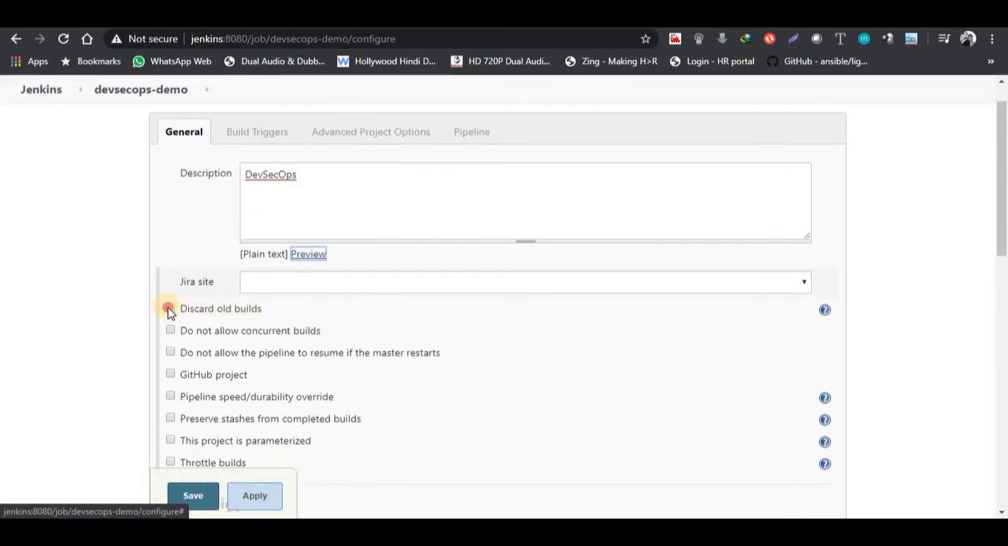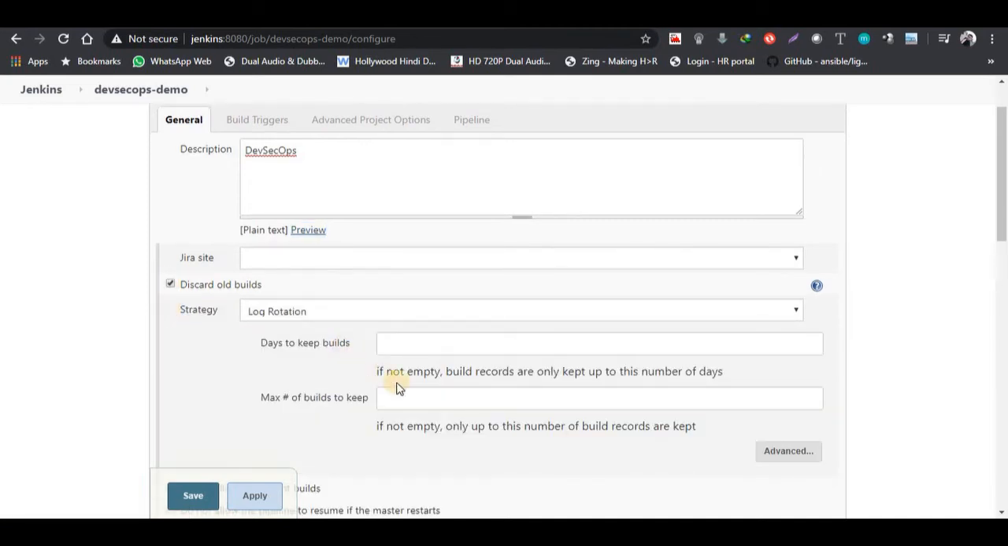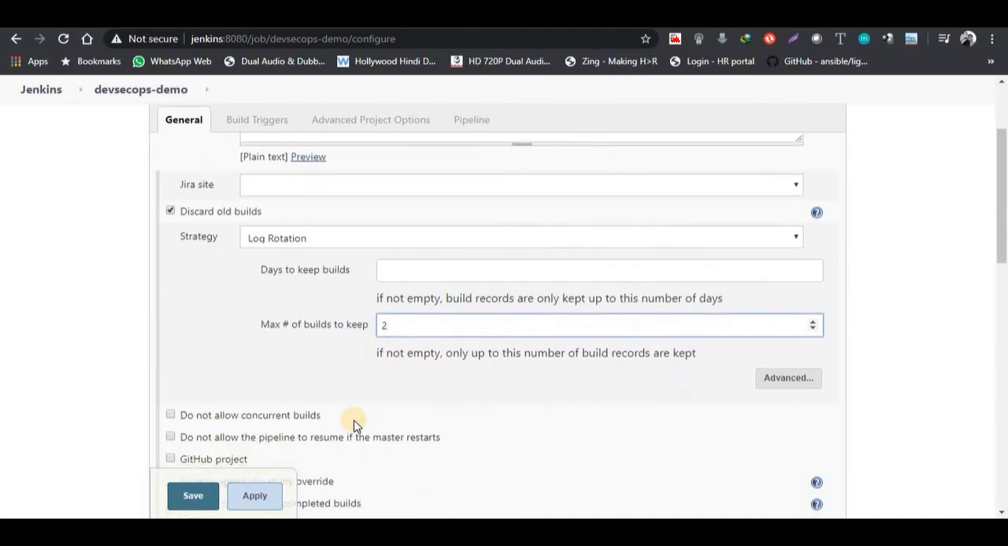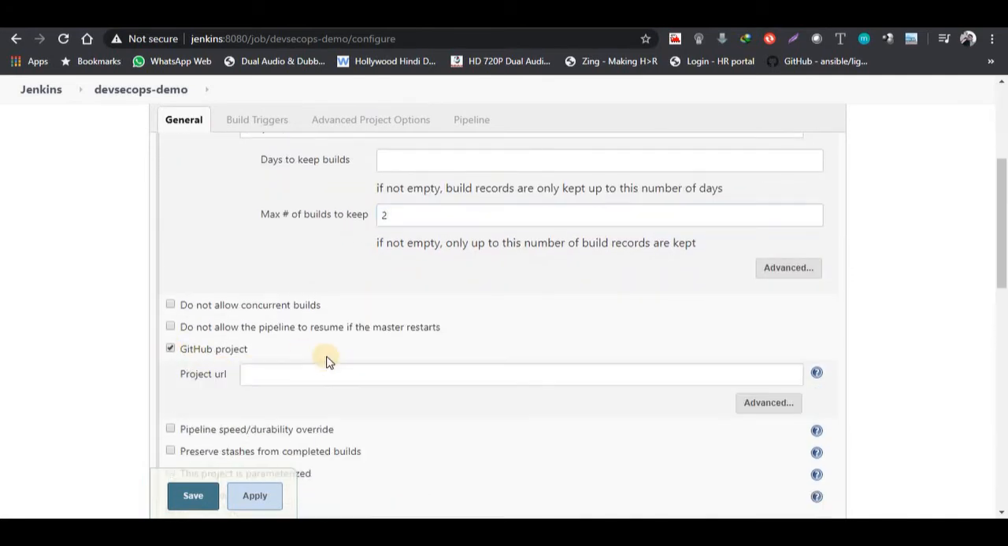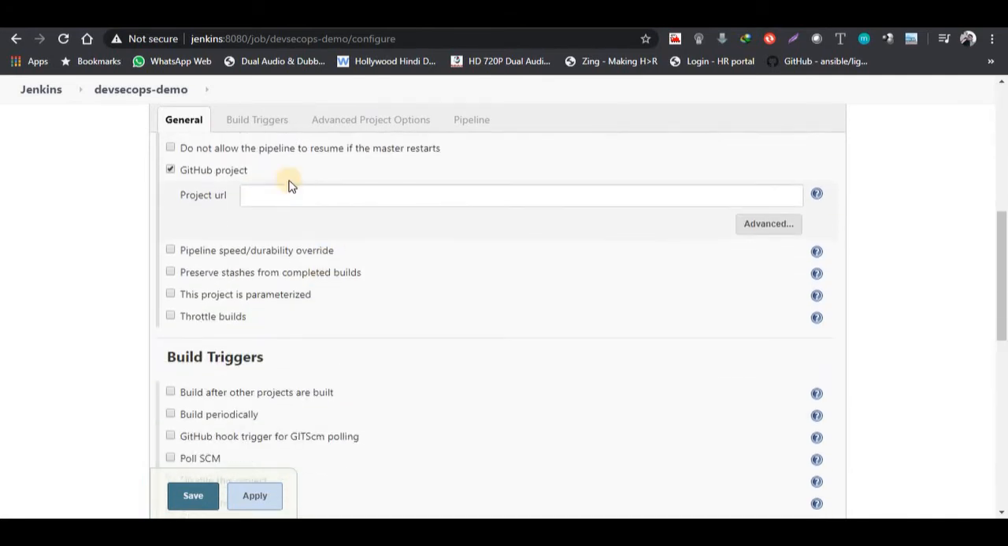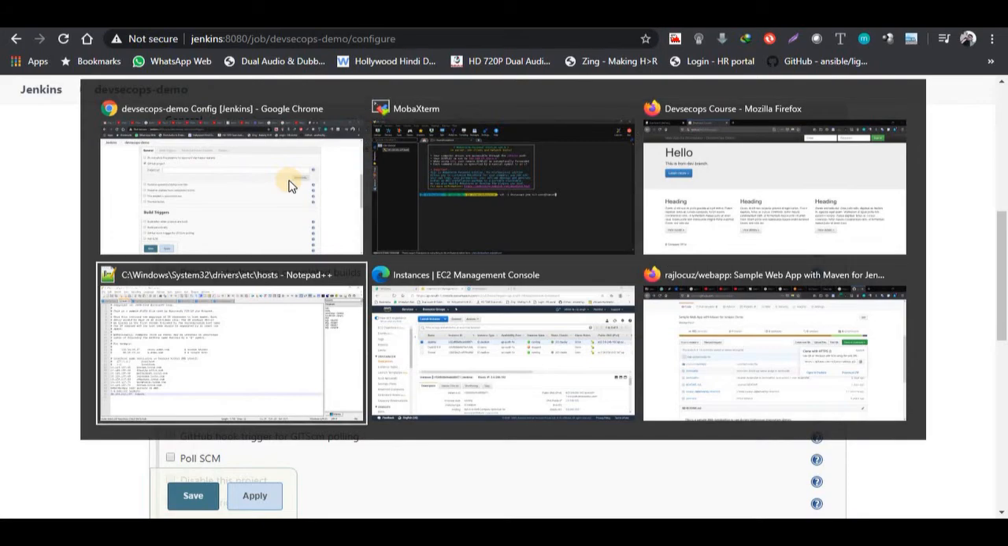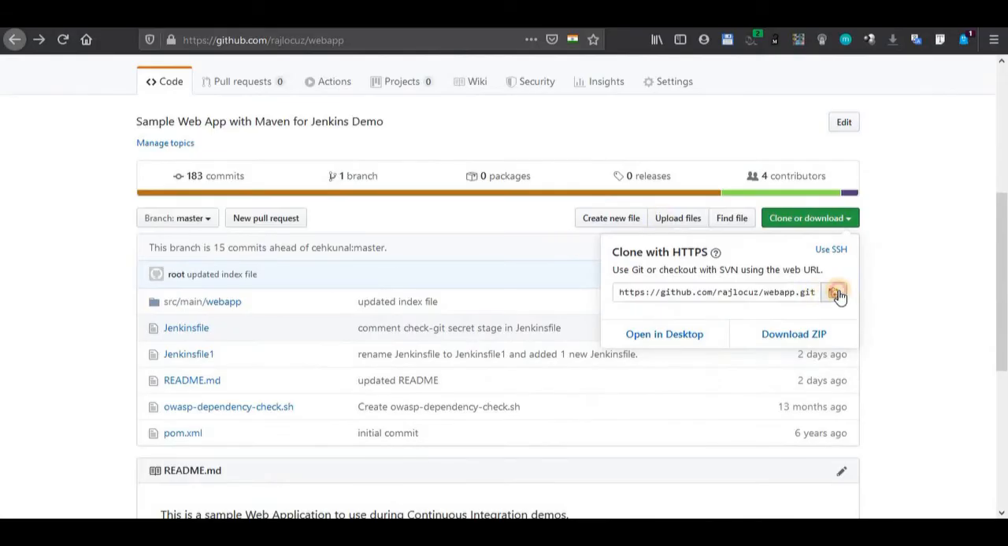I'm selecting this option, discard old build. It will discard all the old builds, but I need to keep 2 builds, so I'm giving this number 2. And yes, it is a GitHub project, so I'm selecting this one, and I need to give the URL. Go and copy this URL.